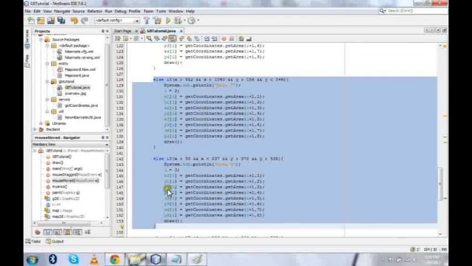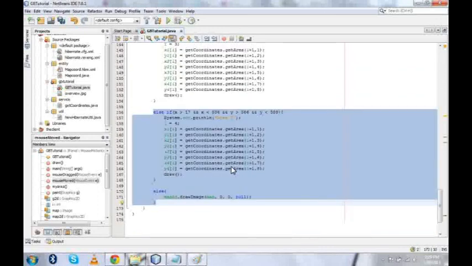Here the same logic goes. This is for area 3, the coordinates for area 3, the coordinates for area 4, and also the coordinates for area 5. Now, if the cursor is not within the bounds of all those coordinates, it will just draw the image as is. It does not become opaque. There is no change in the image at all; the image remains the same. So, running this program, we will come up with this.